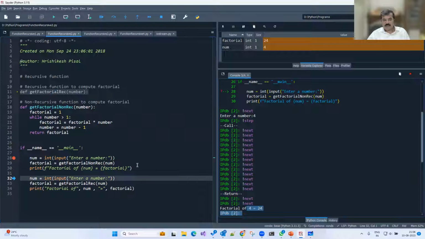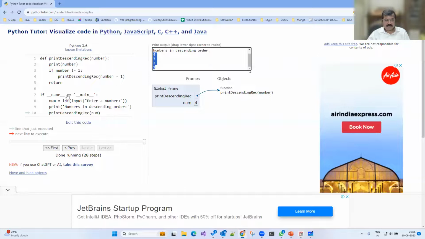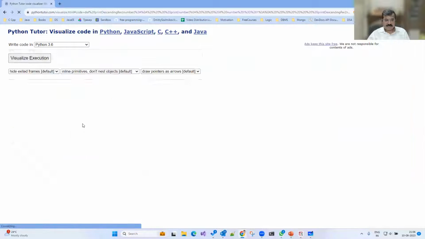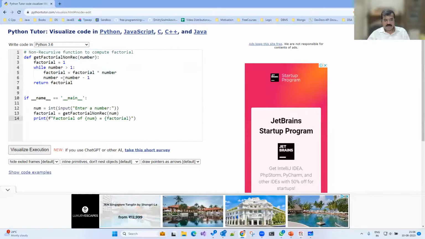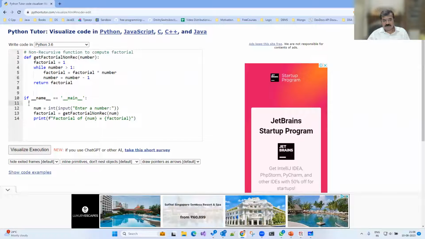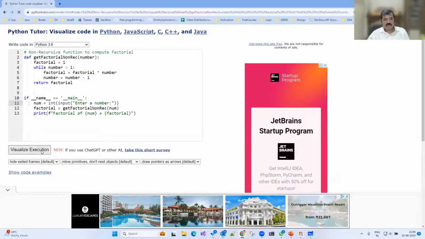Now, what I'm going to do is copy this particular code and do the same thing in the Visualizer. That's the best way. We'll visualize, and then after visualization, we'll see the diagram as well. This is a function that we have. Let me get rid of this blank line. Here we go. Let's visualize.